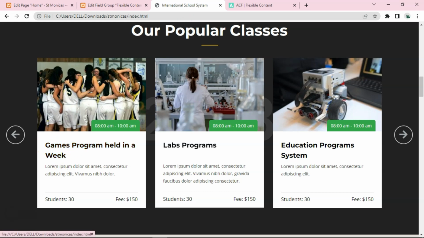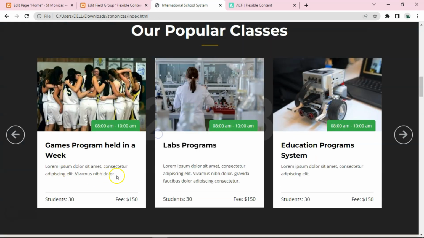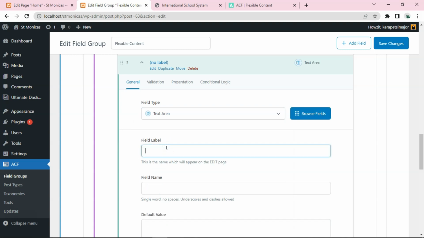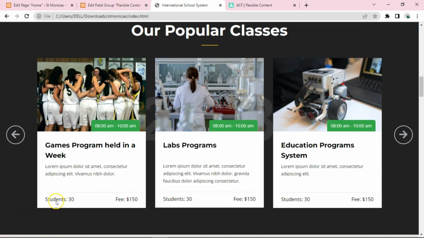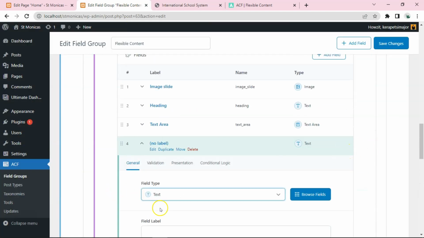And then we have a title. It will be a text, so I'll give this a heading. We have a description. Give this a text area. Let me say text area. We have this part, number. This will be number, and that will be number. And let's add those two.